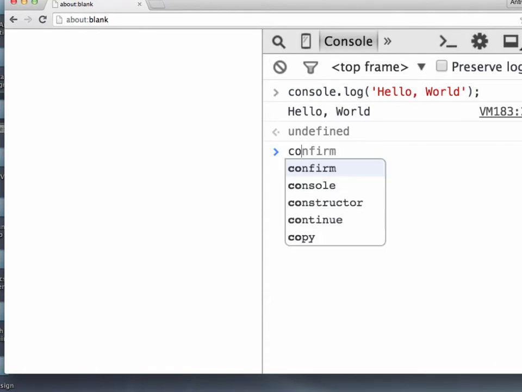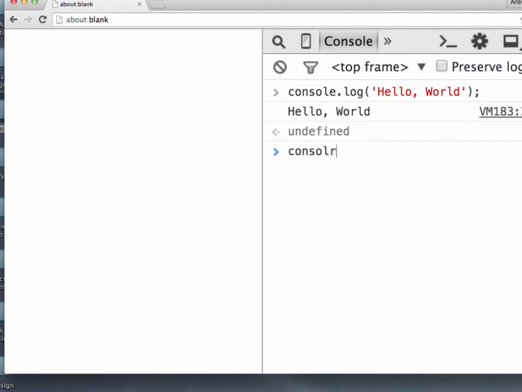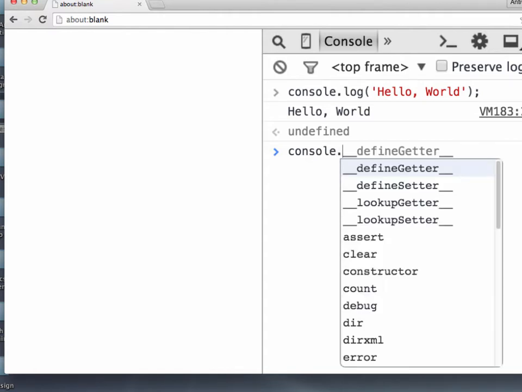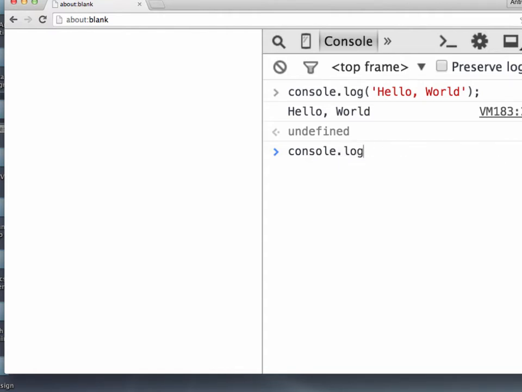Now, we don't have to make it say hello world. We could make it say something else, like hello JavaScript, or perhaps hello JS. You can have it say pretty much whatever you want. And if we run this, now it says hello JS instead.